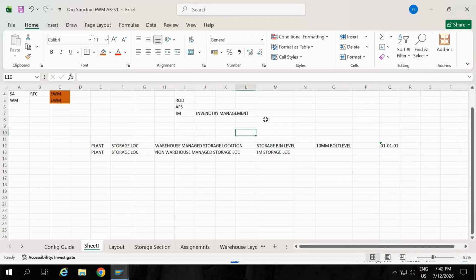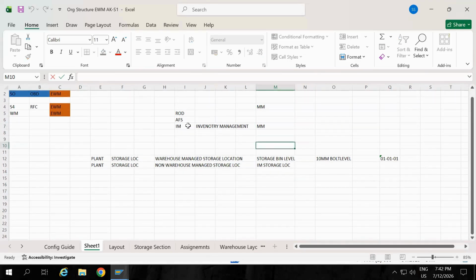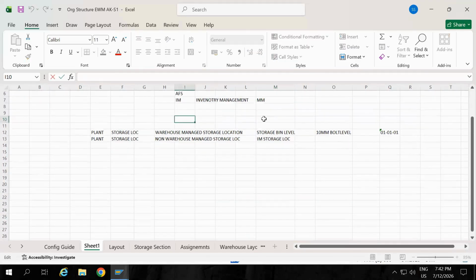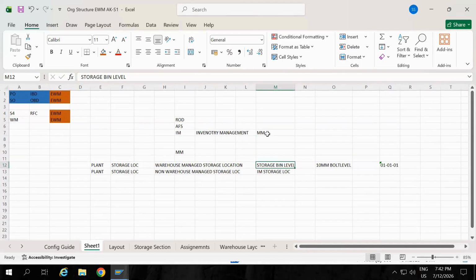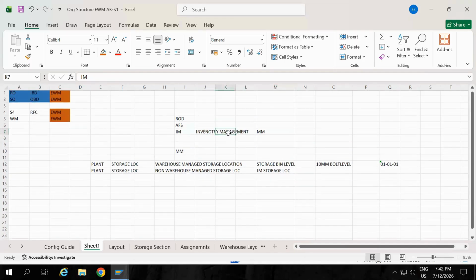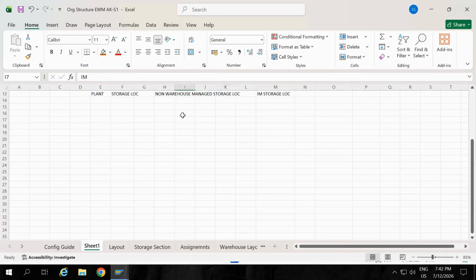Inventory management is a submodule of materials management. MM has multiple submodules like MRP, material requirement planning, logistics invoice verification, inventory management, physical inventory. There are a lot of submodules for MM. So one of the submodules is inventory management. If your stock is managed at storage location level, that's called inventory management.